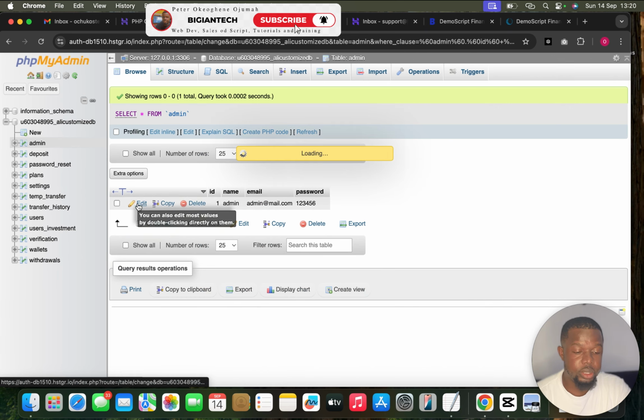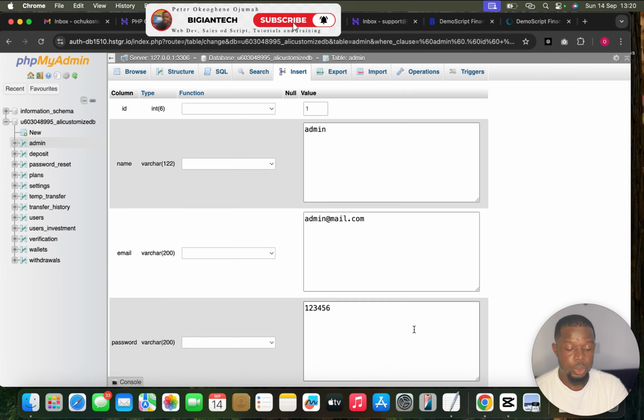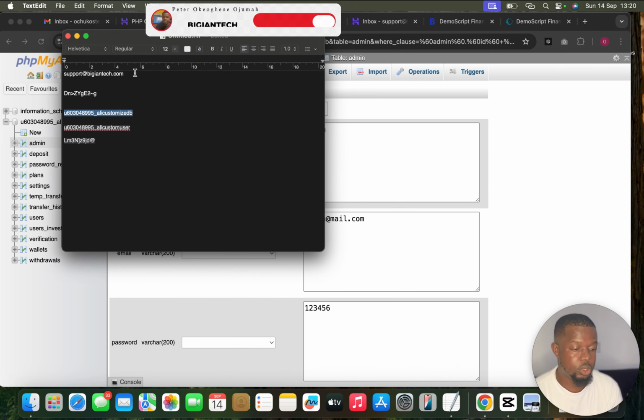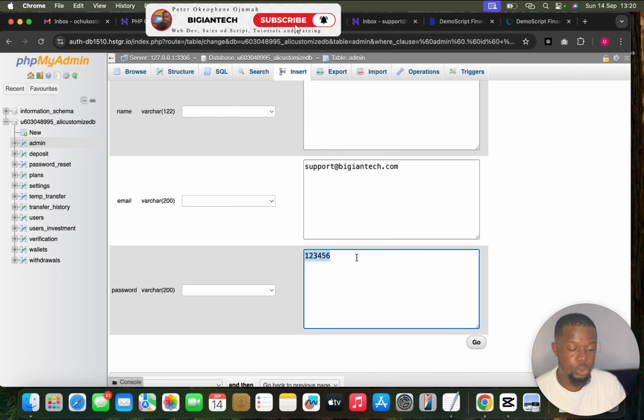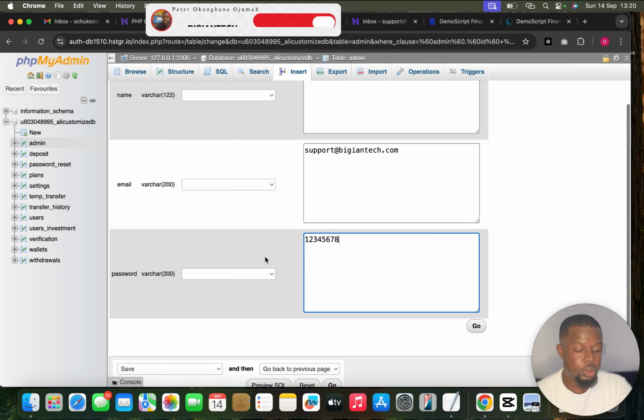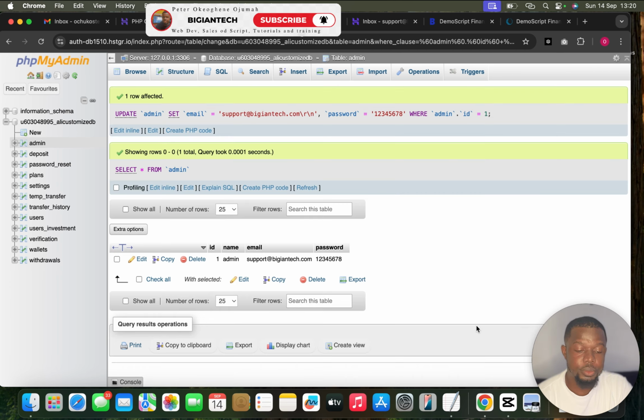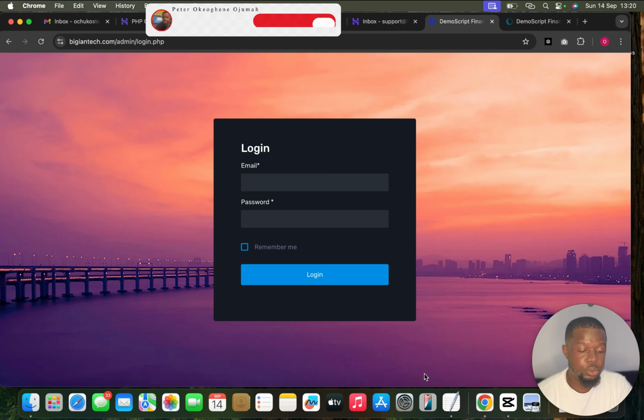Just click on edit this, and what you just have to do is copy your email. Then you can change the password also. And do not encrypt, just do it this way and click on go. You can see we saved the information successfully. So I'll go back to the admin section here and put it here. Then I'll put in a password.